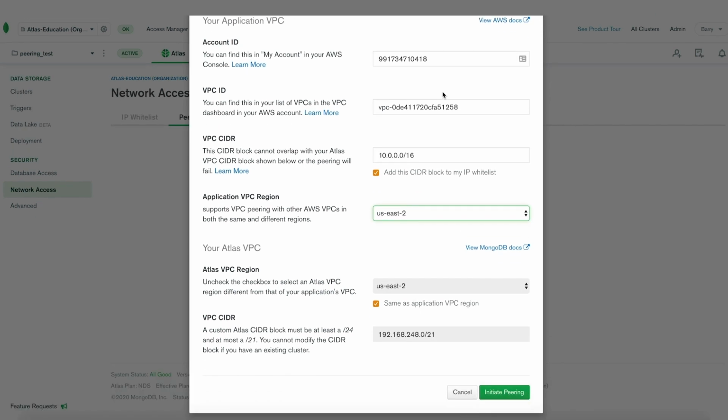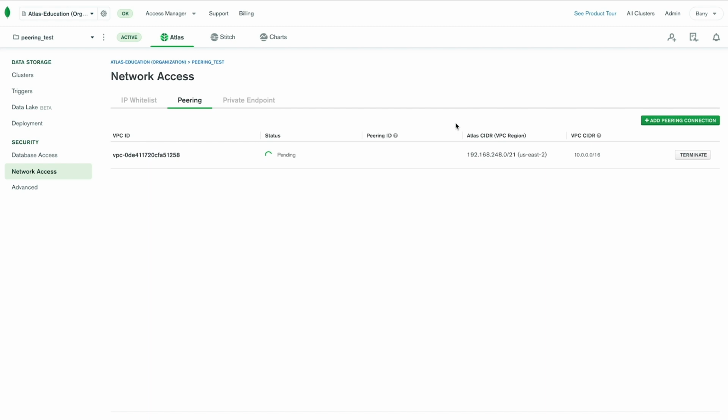Once we have all that complete, we can just initiate peering. It will take a minute for Atlas to set up the peering connection, and once it does, we should see a message here to say that we need to accept the peering connection on the AWS side. So now we see the message that the peering connection is waiting for approval. We can jump over to AWS and fix that up.